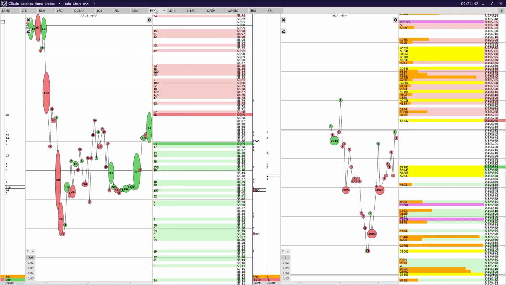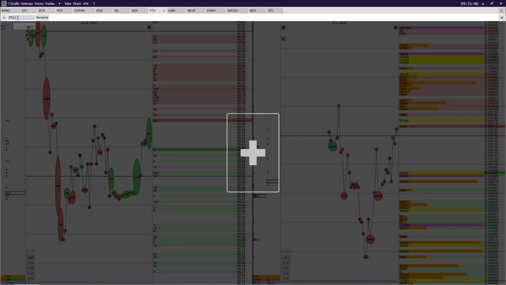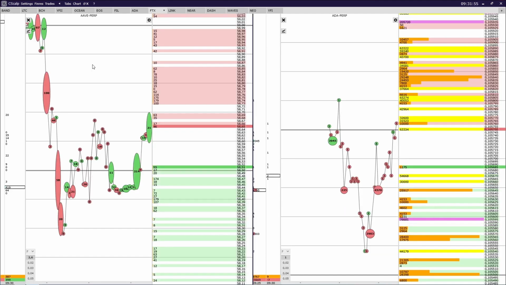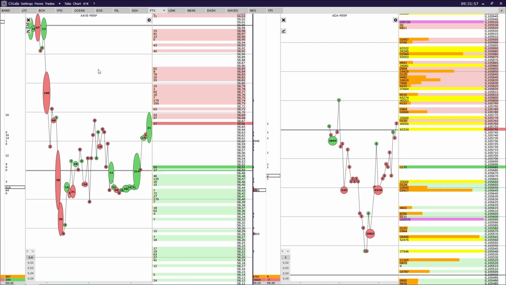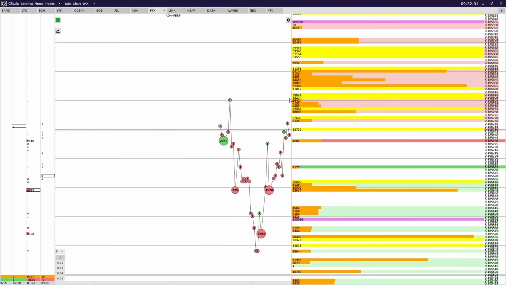So to rename the tab, you have to press the arrow, click rename, and then just give a new name to the tab. Then click rename or press enter. The name will be approved. After you create the tab, you can only see the empty space here.